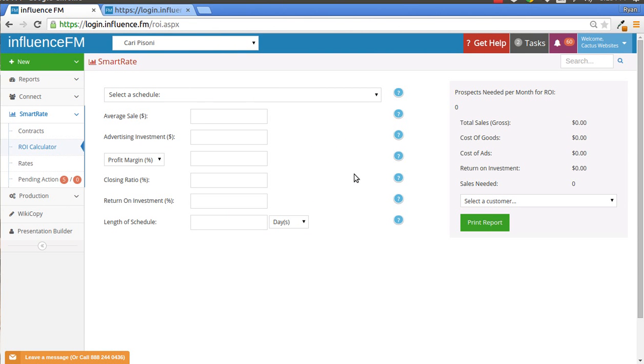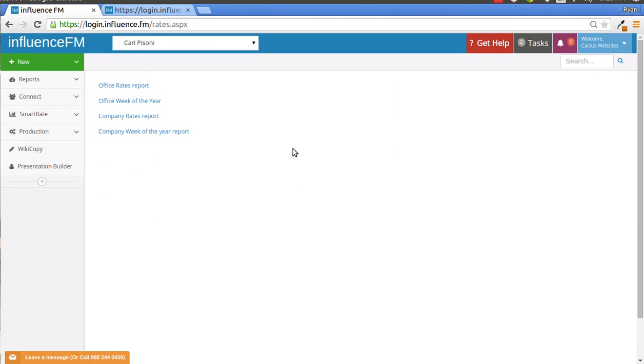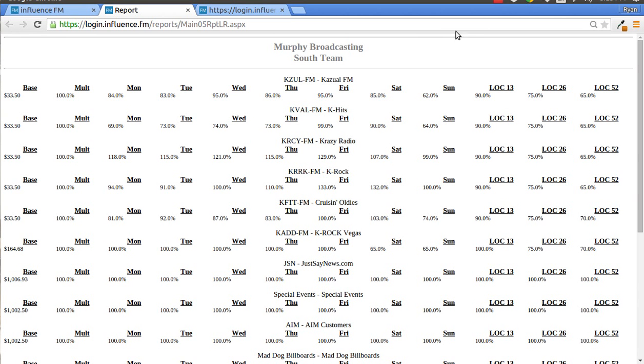And then over here we have our rates. So this is where you can see what the actual station rates are. So let's go ahead and open up Office Rates Report. This is pretty much the only one you're really going to need to look at. So these are the rates now.